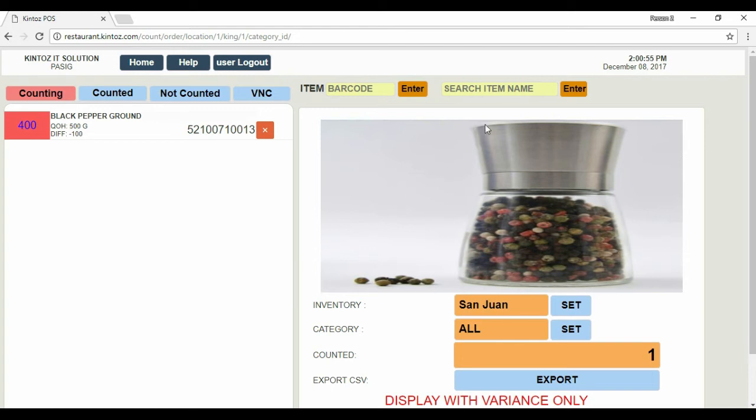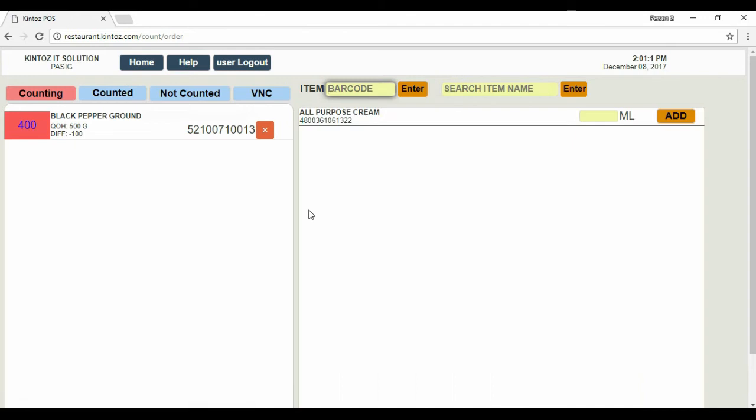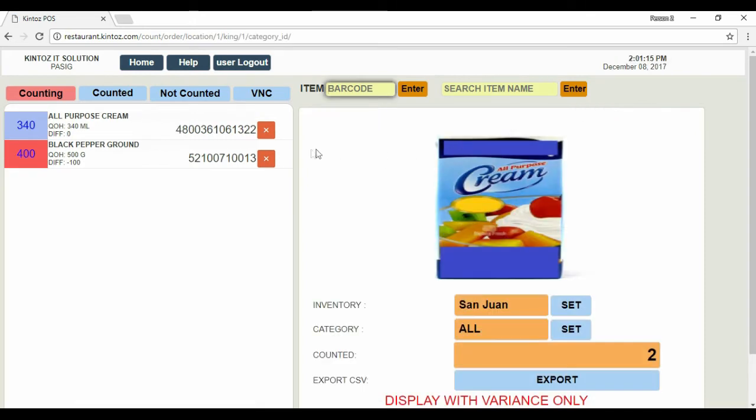This signifies that the stock has decreased. Next, let's use the search function. This time, we'll count the all-purpose cream. Let's enter 340. The item is listed blue, indicating that the stock has remained the same since it has been last counted.